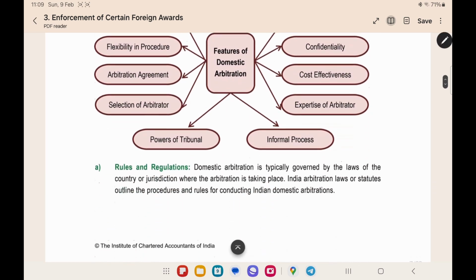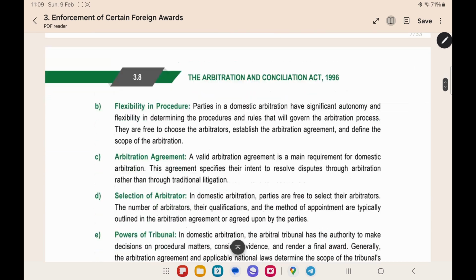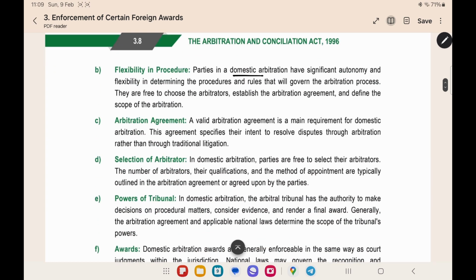Now, what are the features of domestic arbitration? Rules and regulations will be governed by the Indian laws. If it is happening in India, only Indian law will be applicable. Indian arbitration laws will be applicable. Next thing is flexibility in procedure. Since it is happening within the borders of the country, the parties themselves can determine the procedure. They can choose the arbitrator, establish the agreement, define the scope of arbitration. Everything the parties themselves can do.